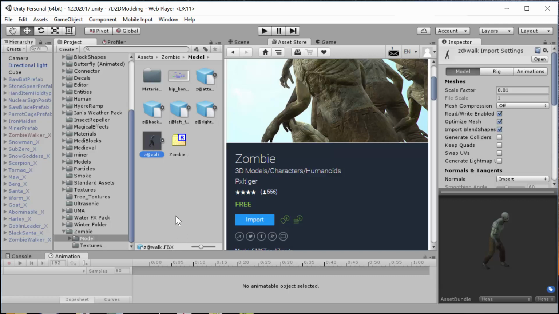It is z@walk.fbx. An FBX file is a format file that you're going to commonly see. I like to work with FBX files. They give you the most flexibility, even if they're not the easiest to use all the time. .obj files are also good as well. So let's look at that file real quick.